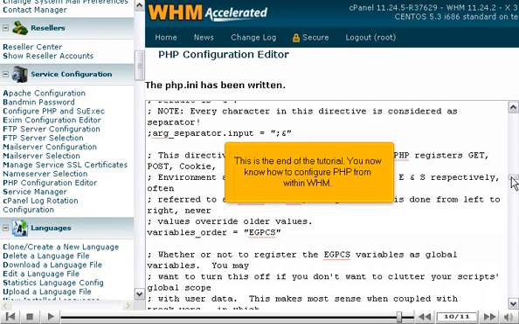This is the end of the tutorial. You now know how to configure PHP from within WHM.